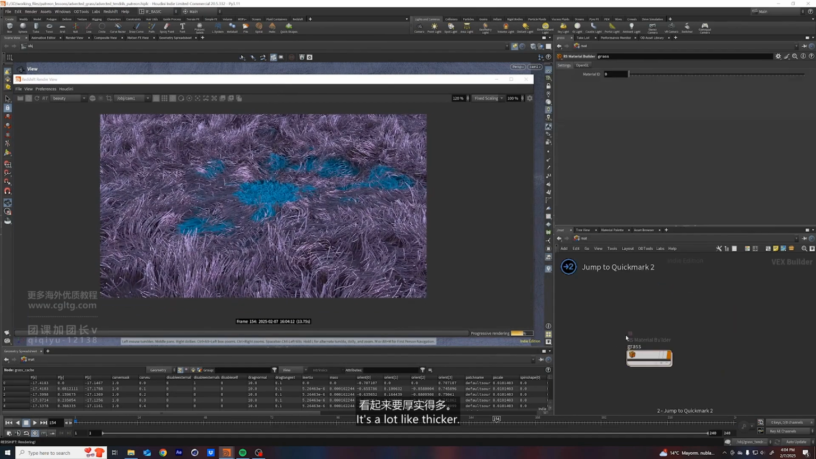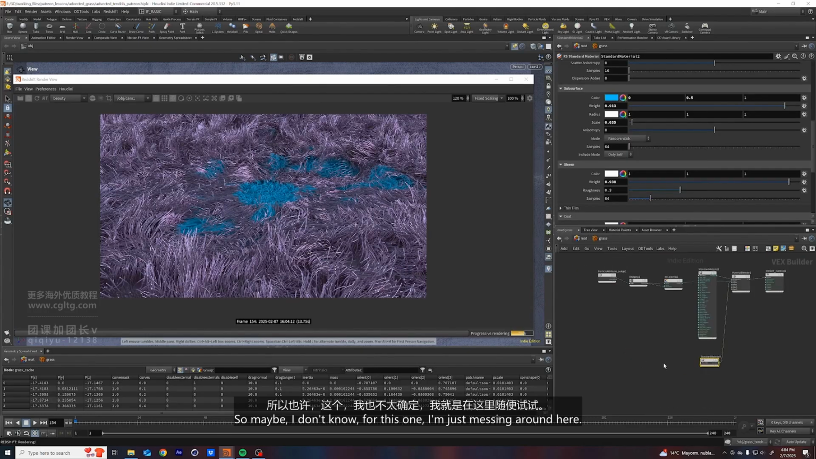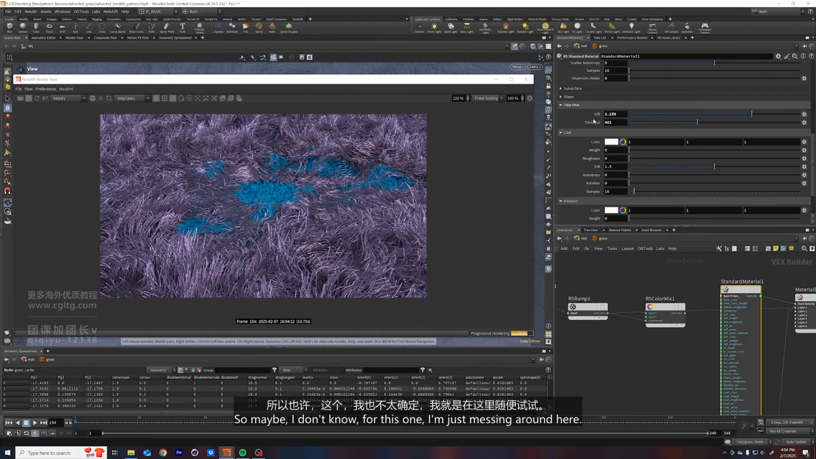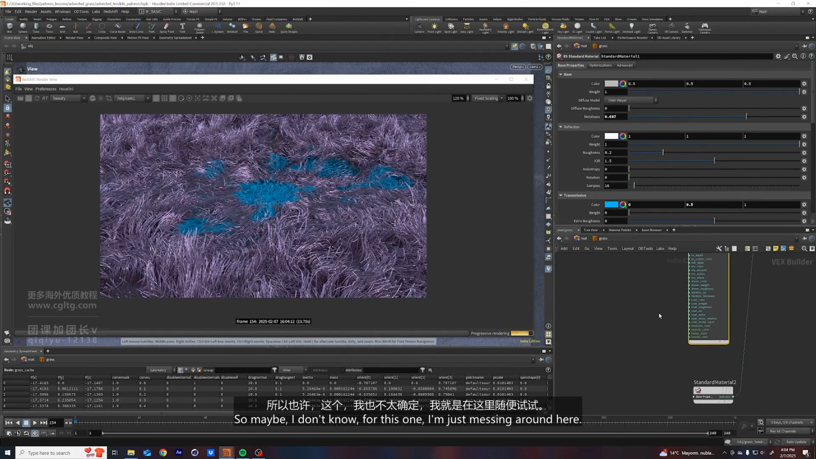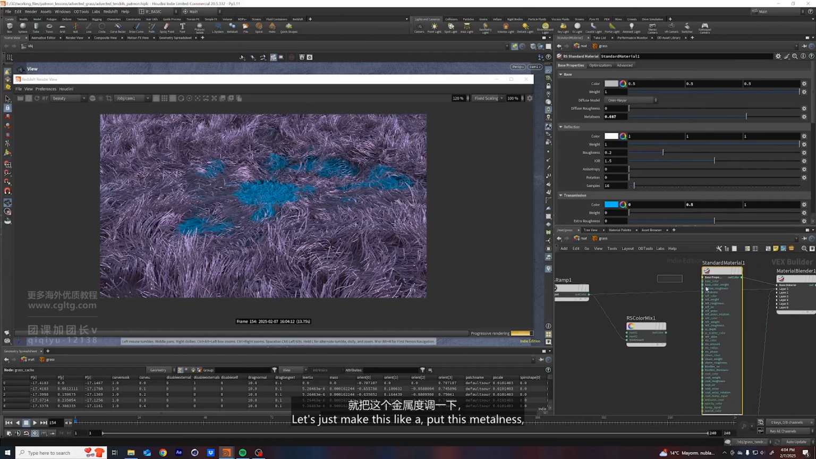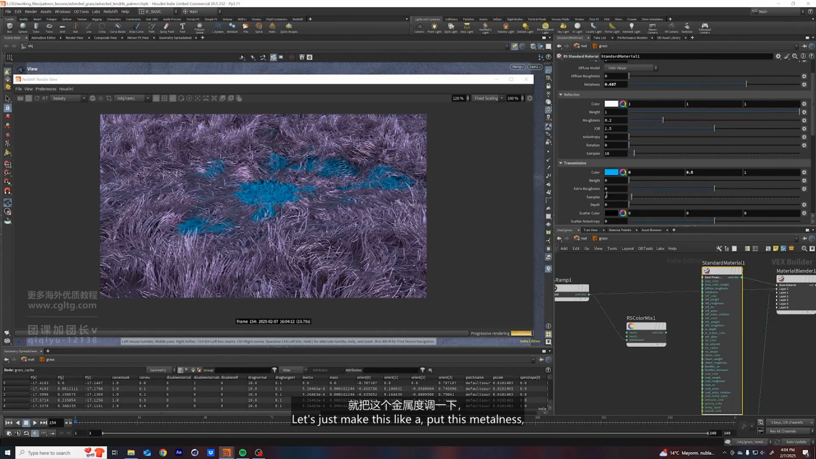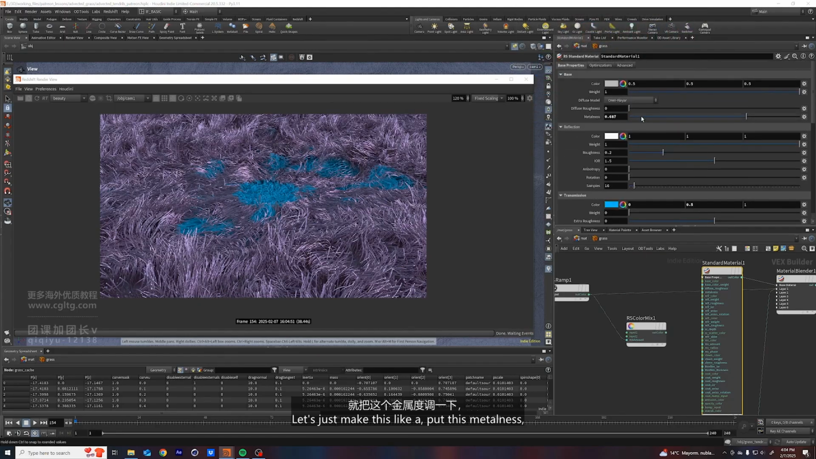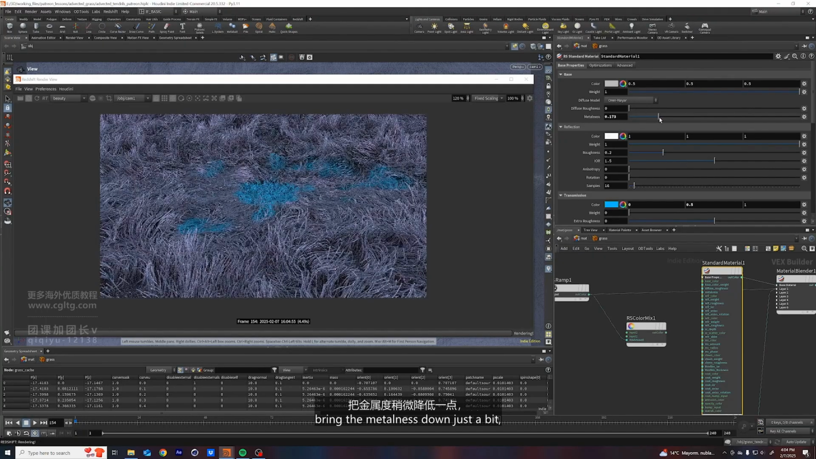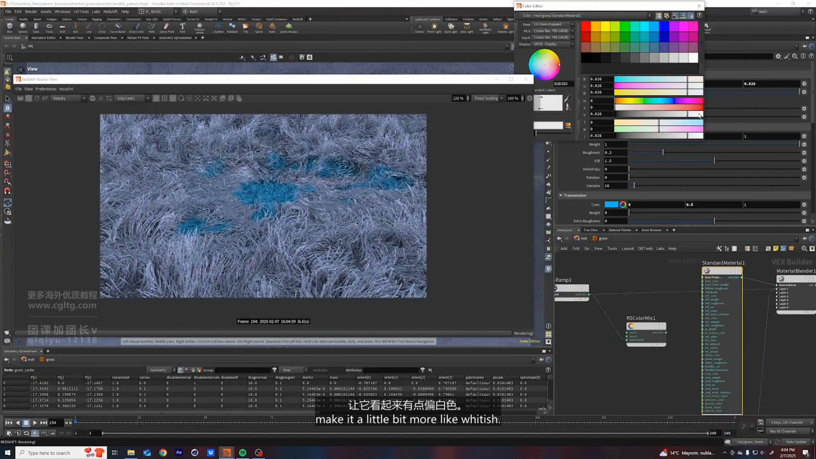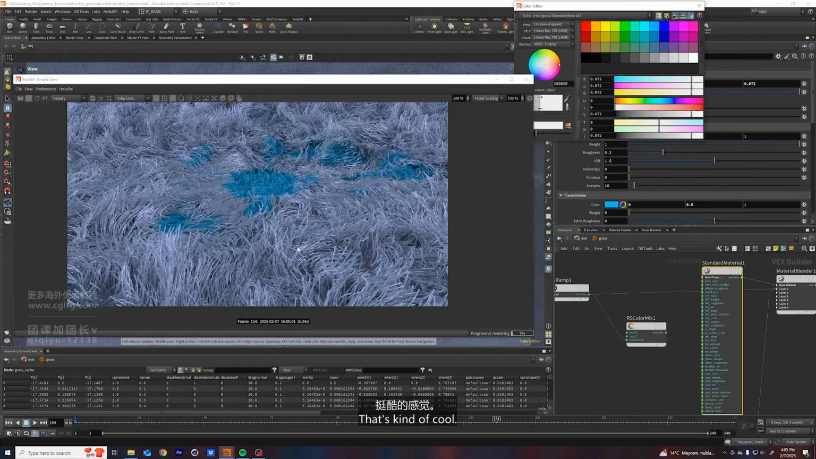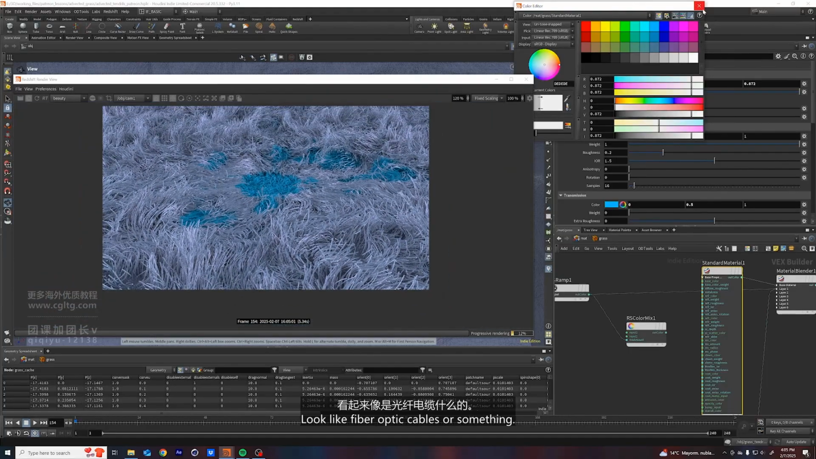So let's go back to materials here. So maybe, I don't know. For this one, I'm just messing around here. Let's put this metalness, bring the metalness down just a bit, make it a little bit more whitish. That's kind of cool. Looks like fiber optic cables or something.